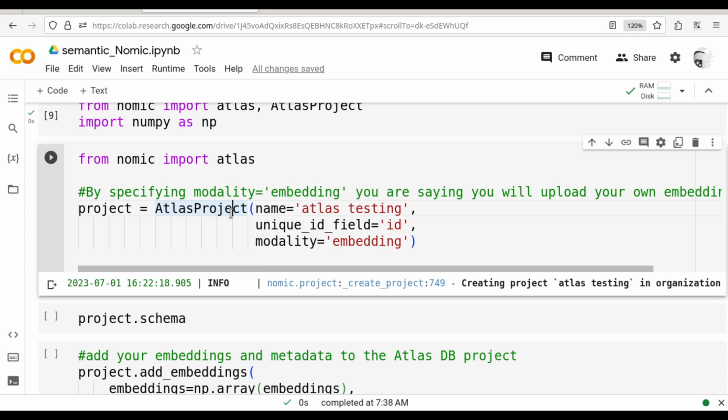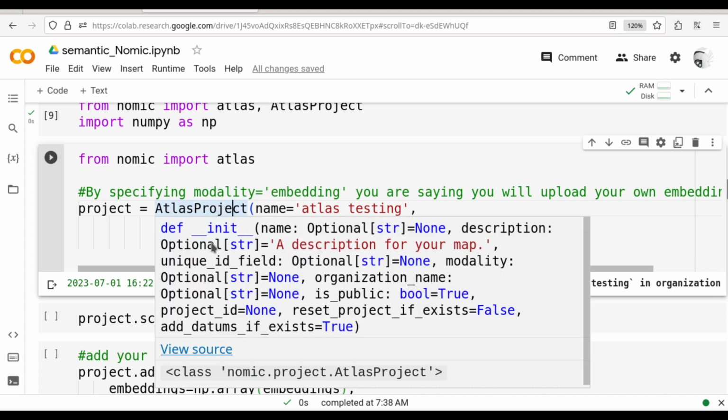So here, this is the Atlas project class that gets instantiated, and the same way as you got the information for the method, the details of various parameters you need to provide for the class are also available. So you can take a look at that. Here you can see the name, the description, the unique ID field. They say it's optional, but do not let it be optional. It will be difficult for you to control. Then there is modality, organization name, is it public or not, the project ID, all those things you can provide. The most important point is this particular variable.